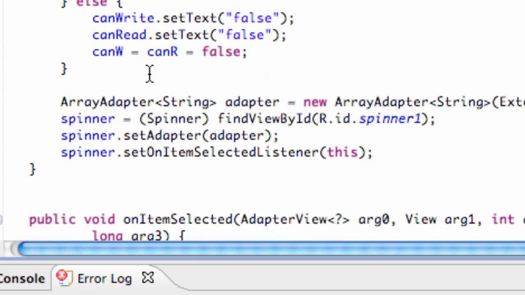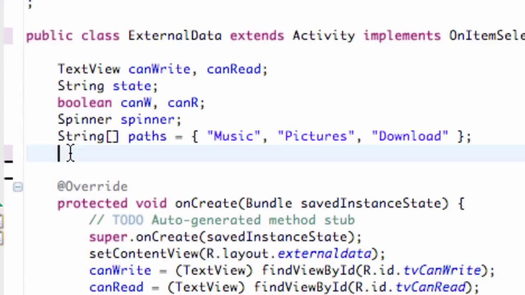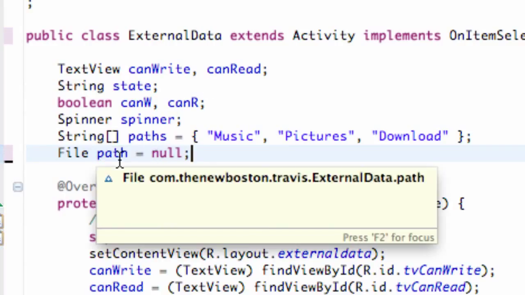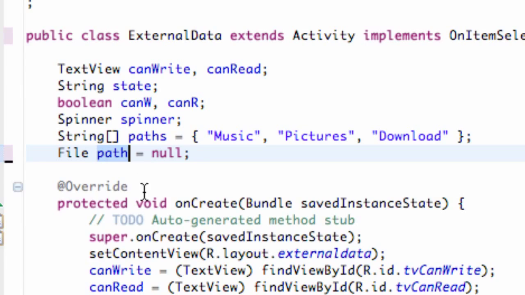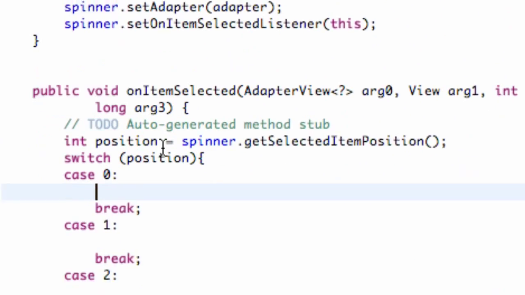Now what we're going to have our item selector do is basically tell us which directory we want to save in. So what we're going to do is scroll all the way up to the top and create a File, and we're going to call this path. I'm going to initially set it equal to null, so it's nothing. Now we're going to set up our directory path for when an item has been selected.